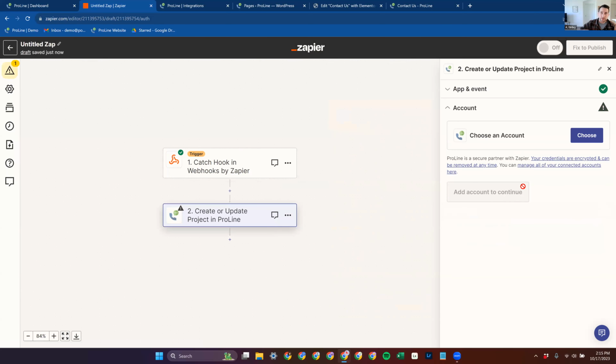So specifically, if you're trying to push new leads from any lead source, whether it be from your website or, instead of a webhooks thing, you could have a Facebook ads form here. That's another common use case, a Facebook ads form or lead, the lead forms that are on Facebook, feeding that into Zapier and into ProLine. You always want to use this create or update project in ProLine step.